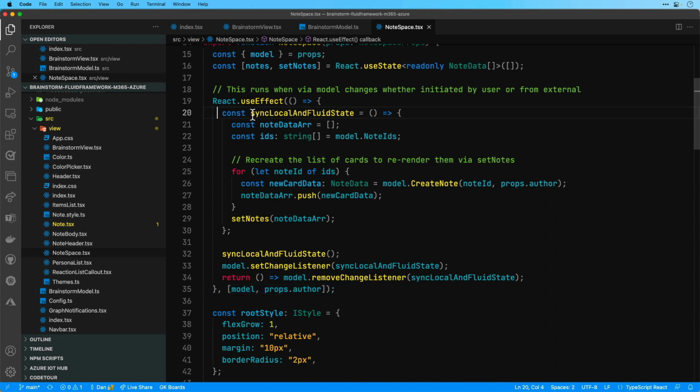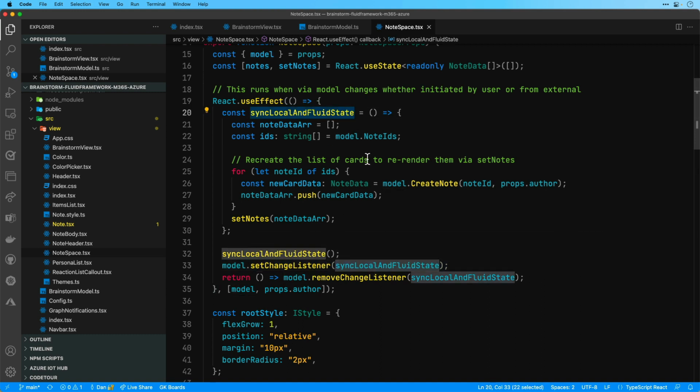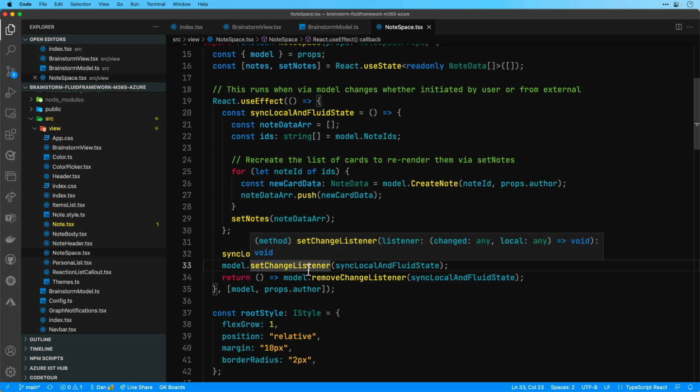So what this does is it calls this function, it iterates through the notes and then sets those. But notice right here on line 33, model.setChangeListener, and it passes this function. Well, we might have 50 clients connected. When another client's note comes in from the server to us, how do we know about that? That's this set change listener.